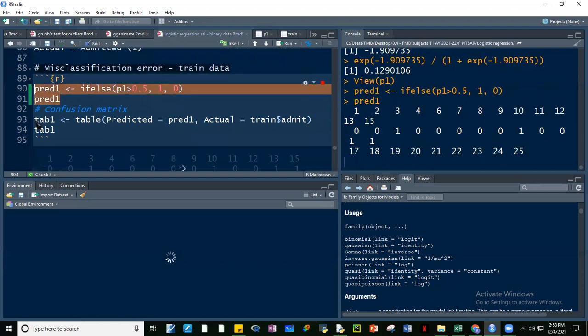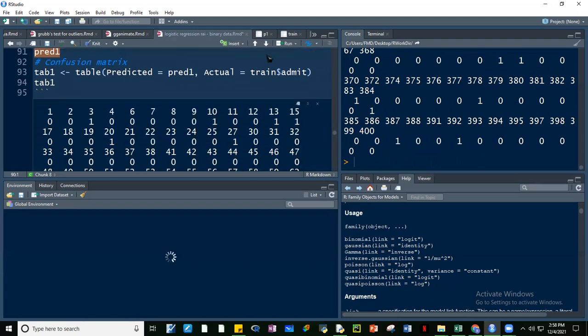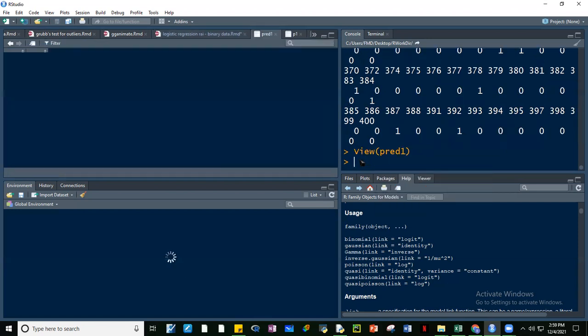So, let's run these two. Okay. All right. So this is our pred1. Let's view pred1 so it looks nicer. This is pred1, guys: 0, 0, 1, 0, 0, 0. Why did it become 0, 0, 1, 0?